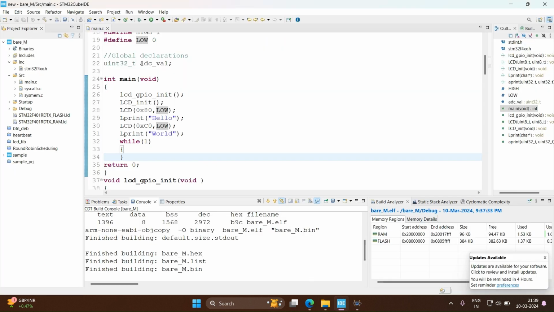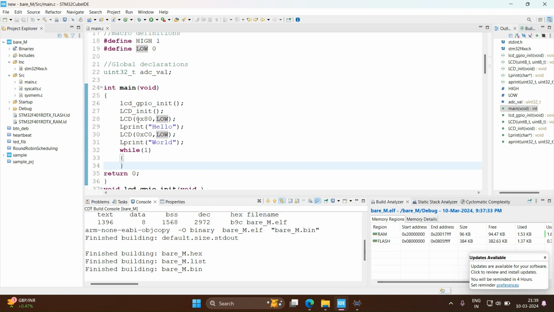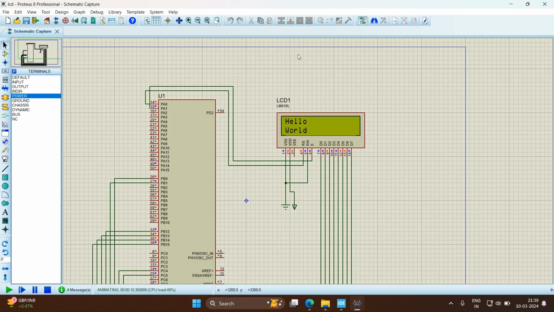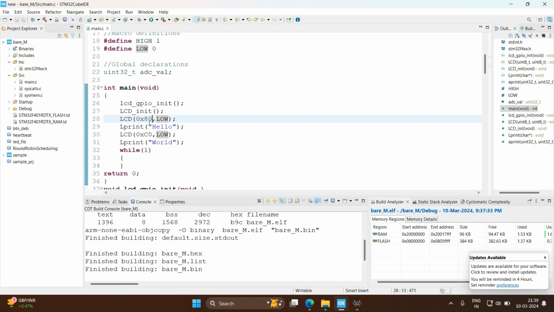Now you can see that for hello world, first we are giving 0x80, that is for the first row, and 0xC0 for the second row. Now suppose I want to display this somewhere with an offset. Let's give the offset. Say, instead of giving 80, I will give 86, and here I will give CA. Okay, so I've given an offset on both the first and second rows. Here I've given the sixth column, and here the 10th column.